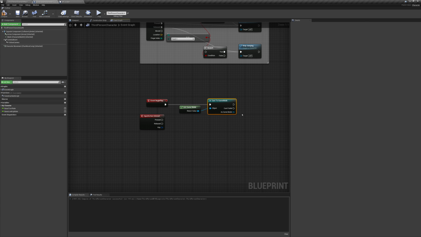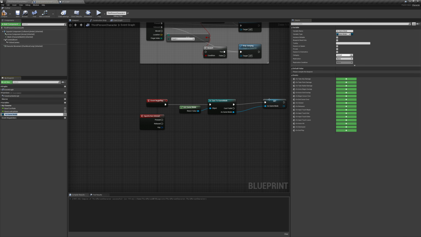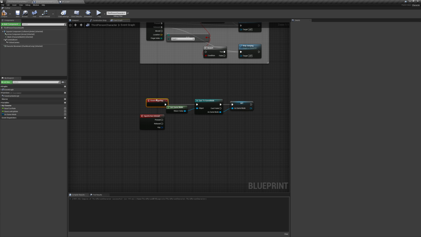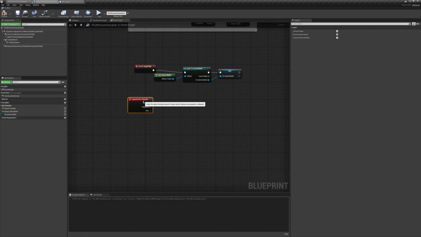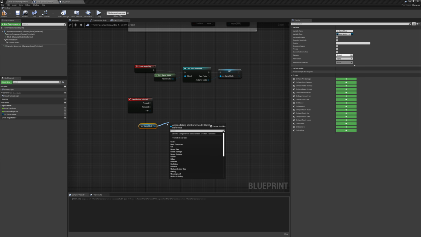And we'll promote our game mode to a variable. And that will be our game mode. Again, we're doing this so that we only cast once. Okay, next, we're going to get our game mode. And we're going to check the status of our can interact.